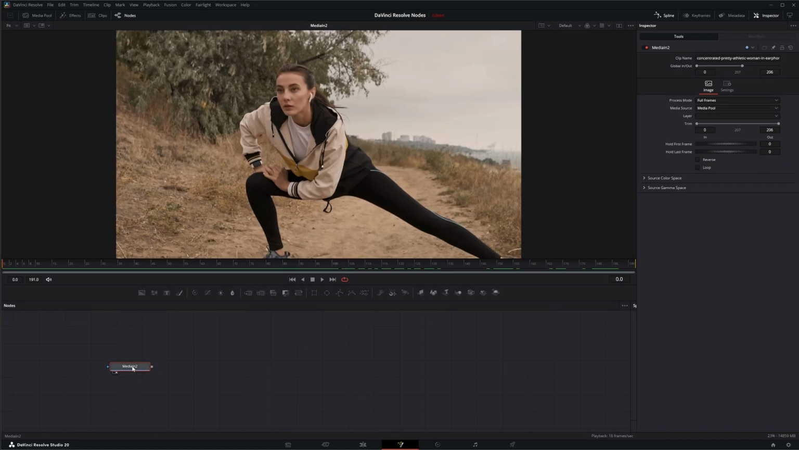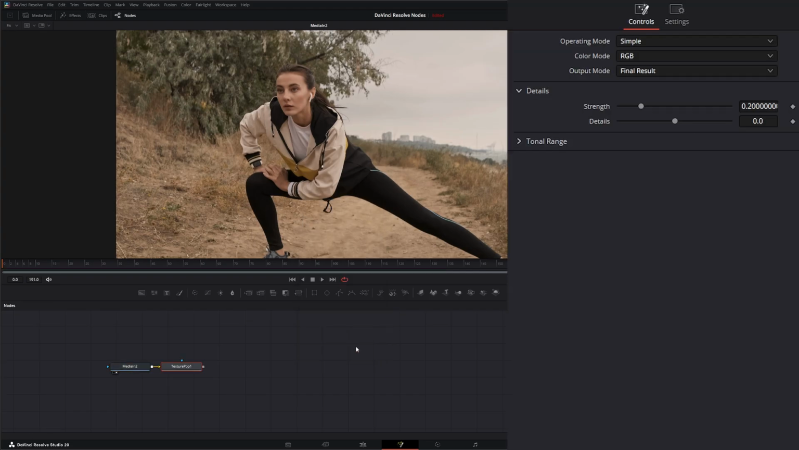So let's go ahead and add a texture pop node. This node is Studio version only, unfortunately. So let's jump into the texture pop node. We've got two operating modes, simple and advanced. Additionally, we have two color modes to operate under, whether it's RGB or Luma. And we will come back to all these.